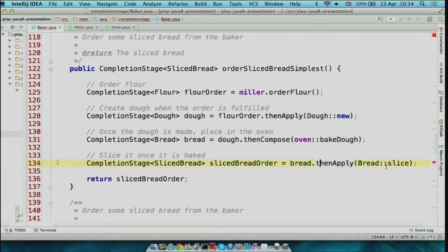And then in this one, we're passing the bread slice method. Because the bread has a type of bread, we can actually refer to the method that's on the object that's been passed into us and have that invoked. So this is a much simpler syntax.